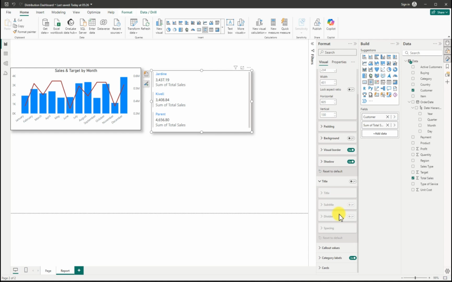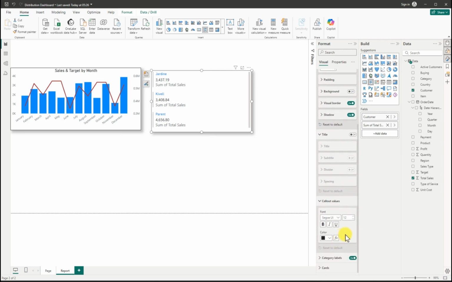Then we'll move down to our title. We are going to do that later. Call out value. Let's go to call out value first before moving to call out label. So let's leave the value. Everything is fine there. So we go to the call out labels.